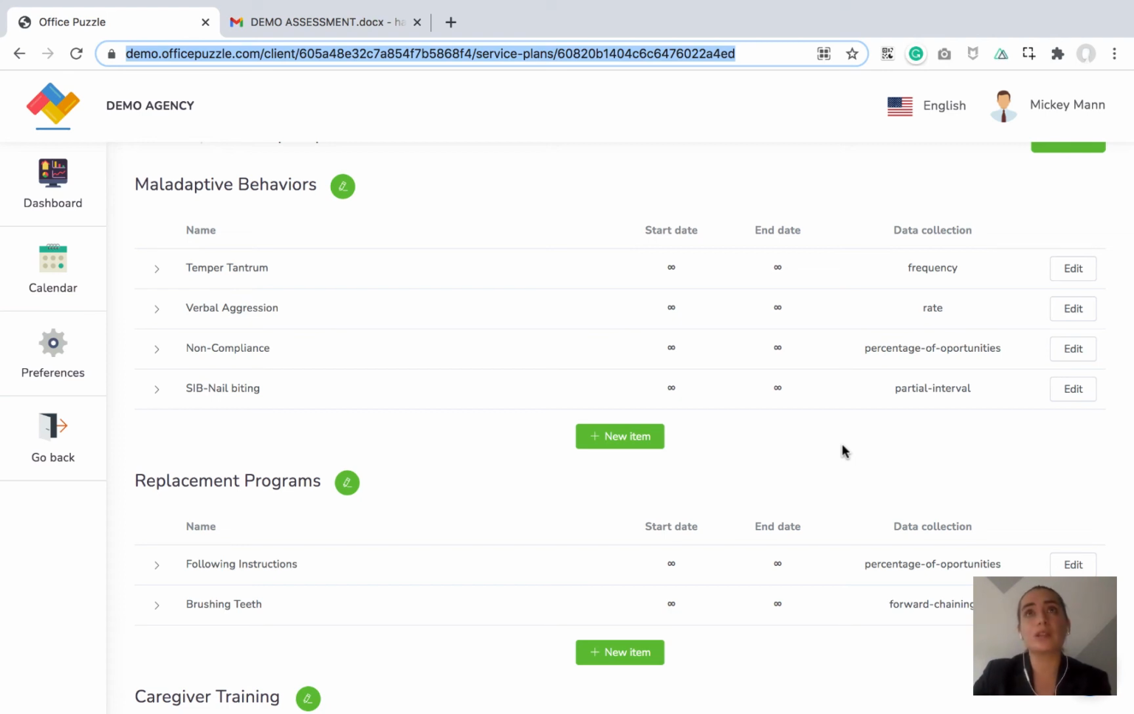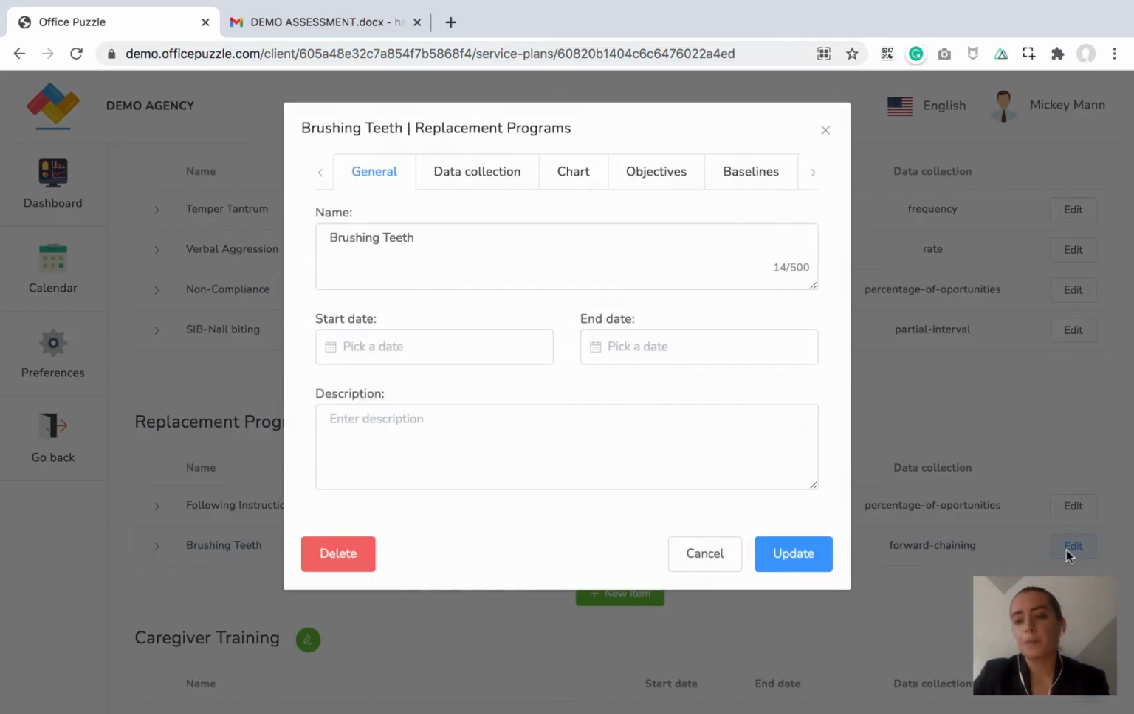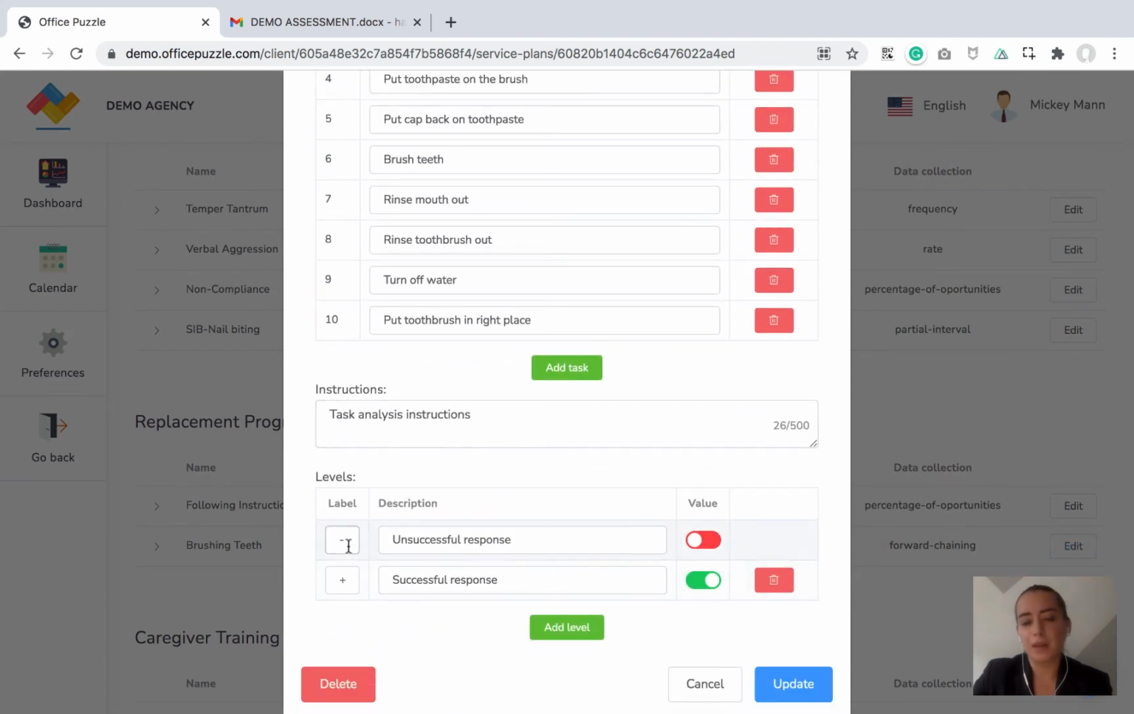Something very interesting that I would like to show you here is, for example, what if I'm using level of prompts? Let's take an example of brushing teeth, and let's say that I don't want to use the plus and minuses. I want to use plus, which, instead of successful response, is something you can also do. You can erase this part right here and represent the plus as an independent response.